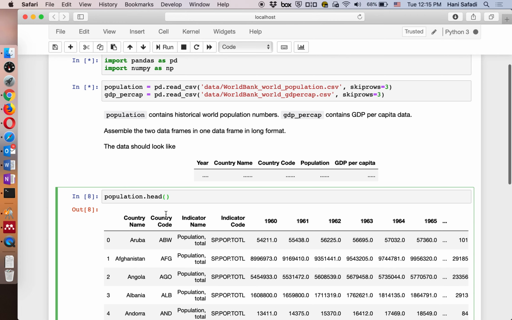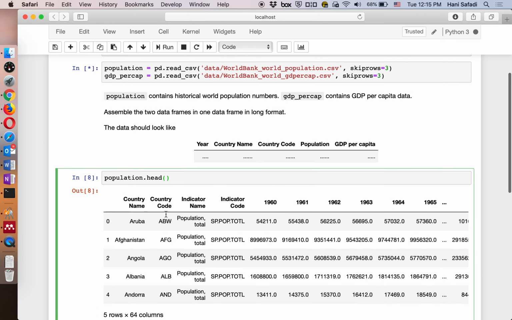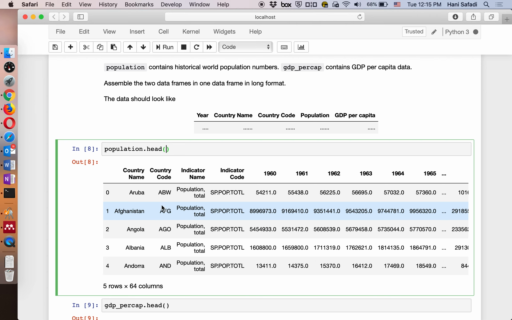So if we take a look at the head of the population, as we can see here, this data frame has multiple columns, including the country name, country code. It also has the indicator name, which is population, and the internal code. But as for the year, instead of listing years of multiple observations in multiple rows, like for instance, country Aruba has years in the columns. So again, this is called the wide format because all of the values pertaining to each one of these years are in the same row in a different column.